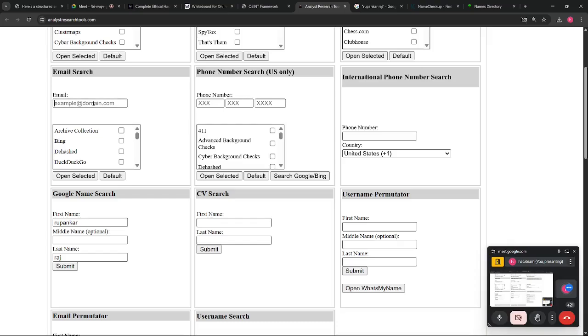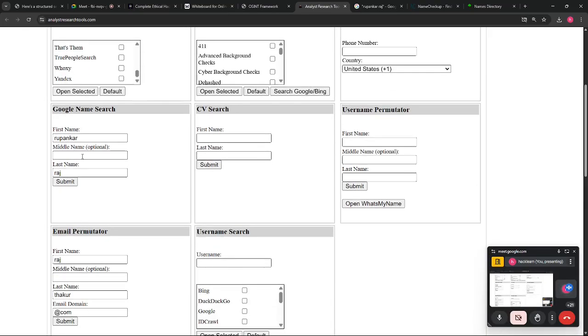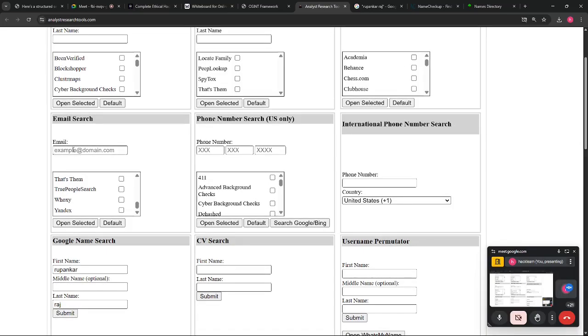After that, if you are looking for any email addresses over the internet, whether they are available over all those search engines, let's assume my mail.